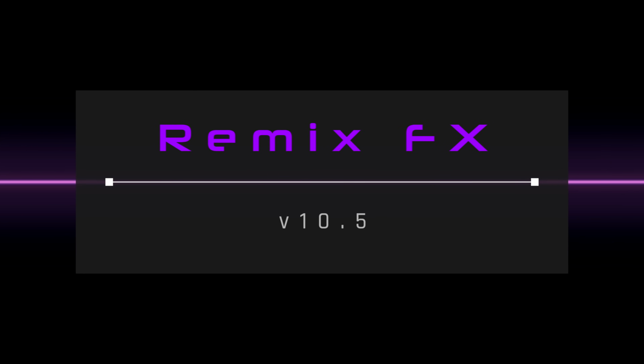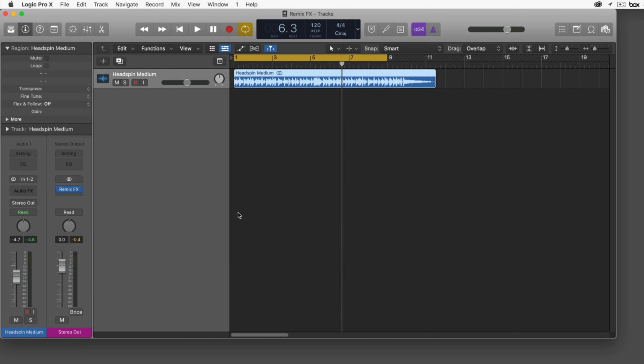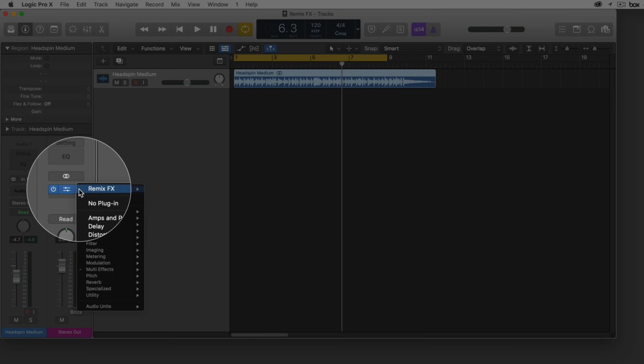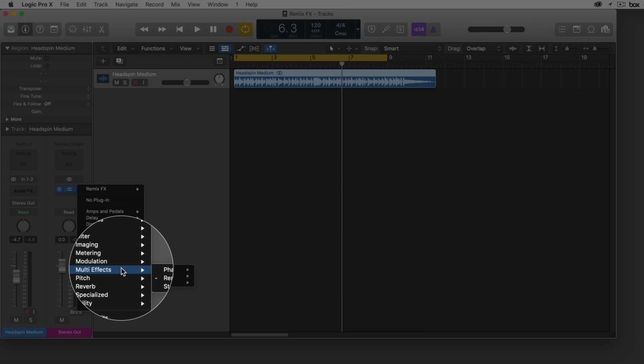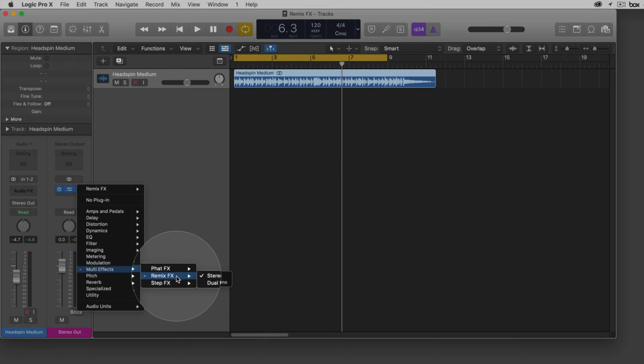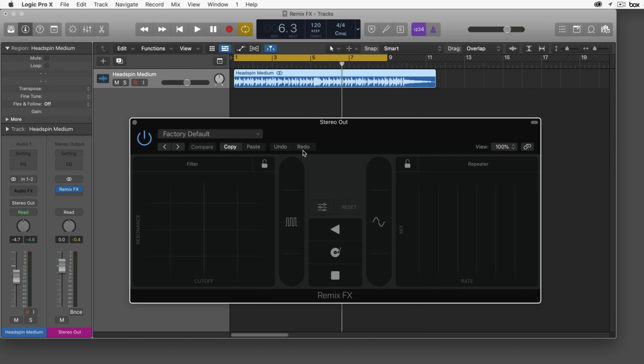The next new feature in Logic 10.5 is a new audio effects plugin called the Remix Effects. Actually, it's not a new plugin because that was already available in GarageBand iOS, and now it's available also in Logic. The audio effects is located in the plugin menu under Multi-Effects and here Remix Effects. And that's how it looks like.